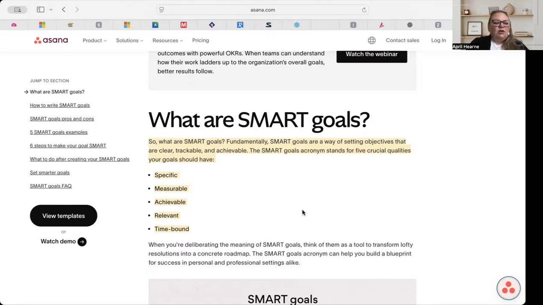So, specific and measurable. It needs to be numeric in some way. If you're going to use the words, I want to pass this class, you've got to define it: I want to pass this class with a C or better, with 75% or higher. There has to be some figure in there that makes it measurable. Also, is it realistic and achievable?